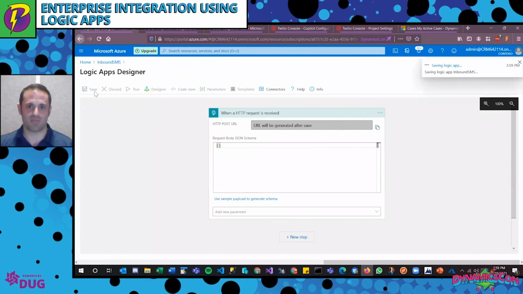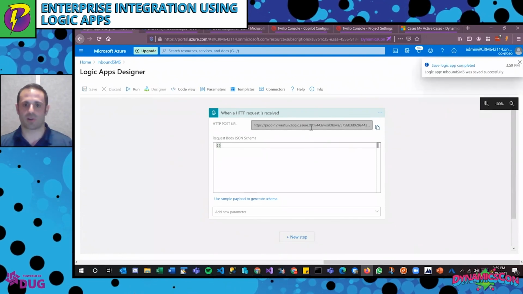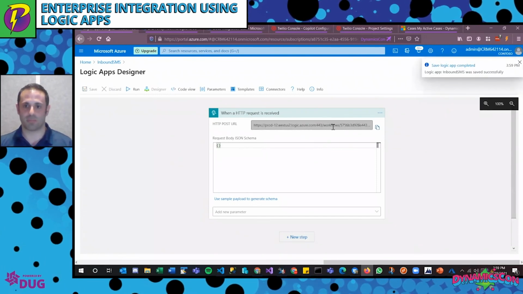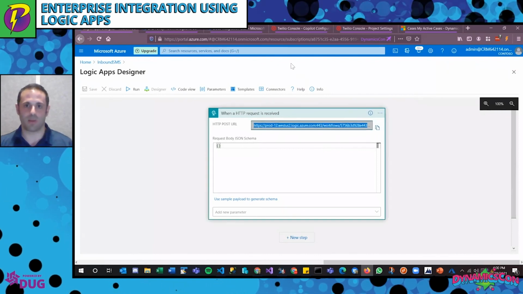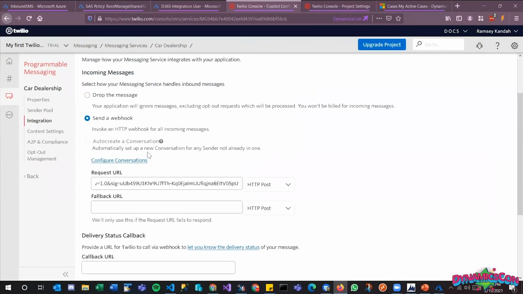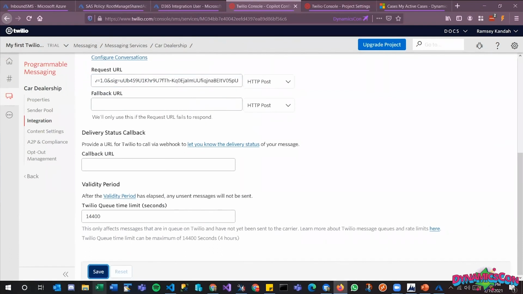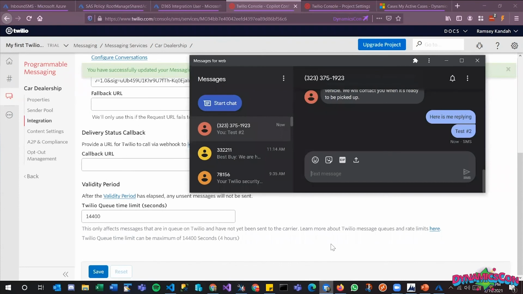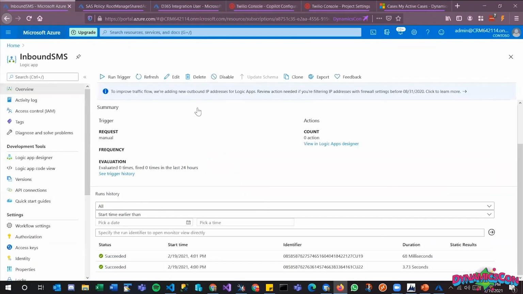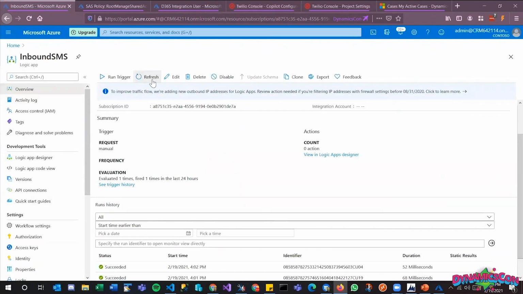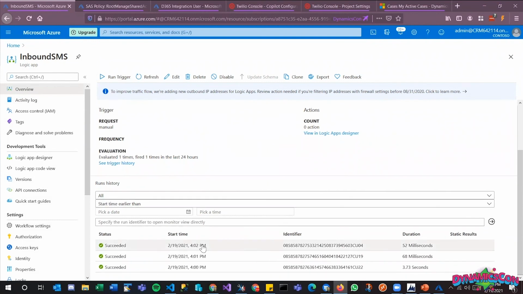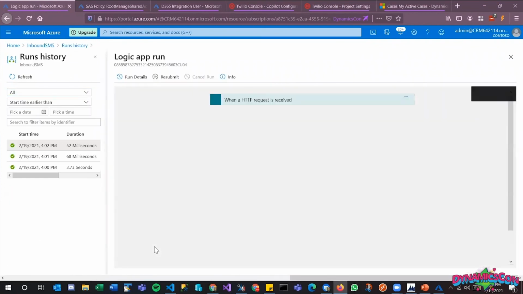Once you hit save, you will actually get a URL to this endpoint that you just created. So we're going to copy that URL. So I've configured my endpoint here in Twilio. I hit save. And now I go back to my messaging app here, and I can send a text message. And if I jump back into Azure, I will see that every time that I send a text message, it's actually triggering this logic app here.